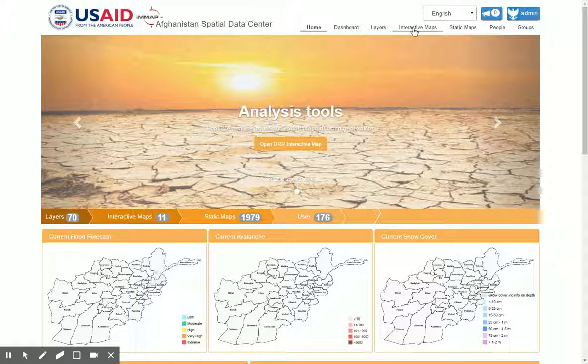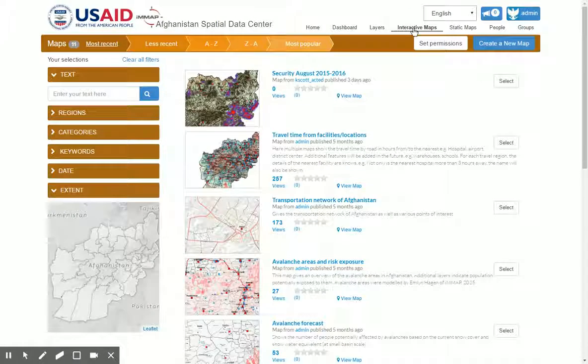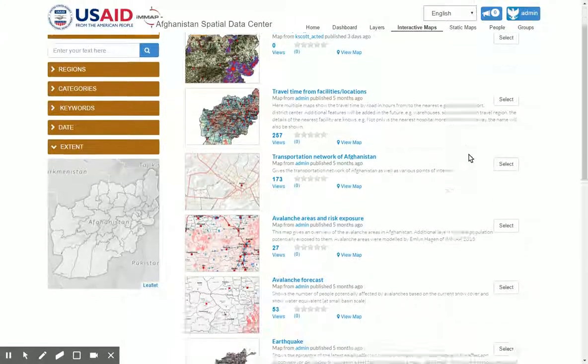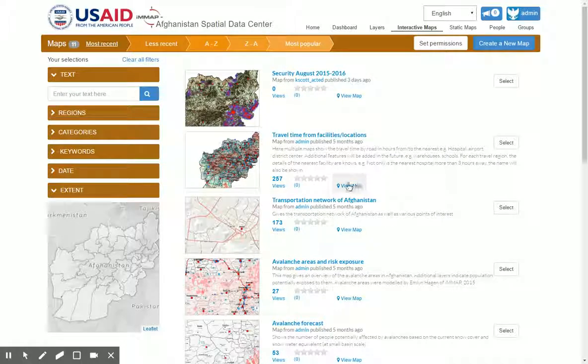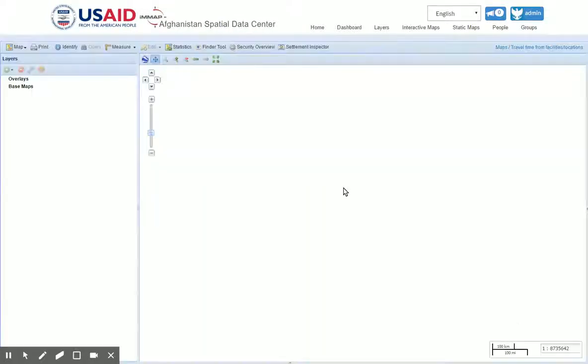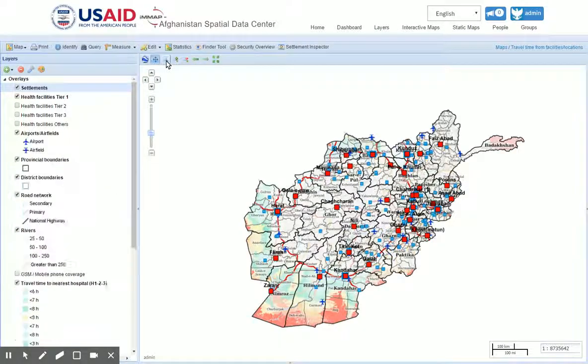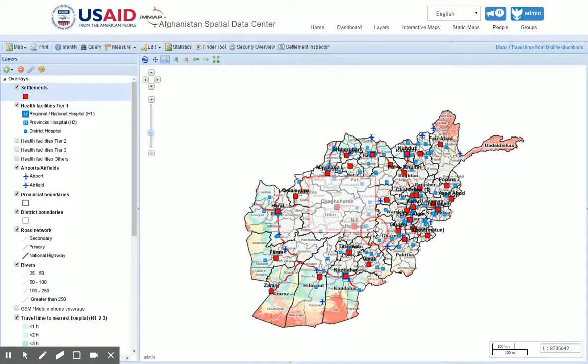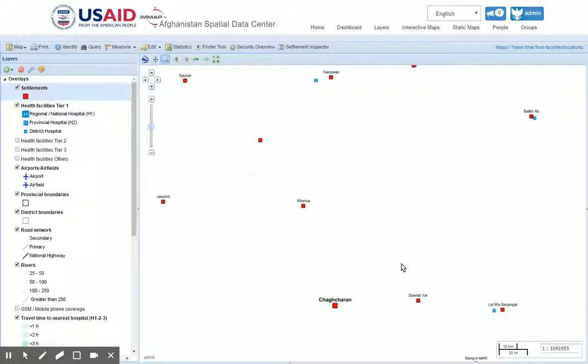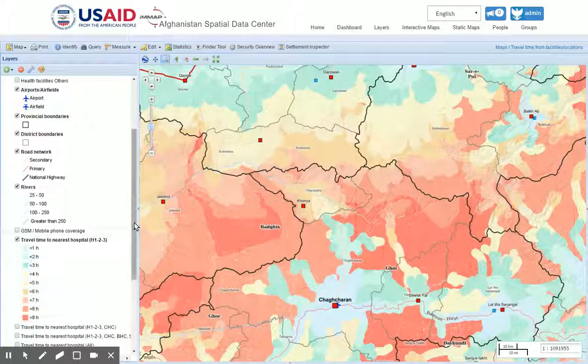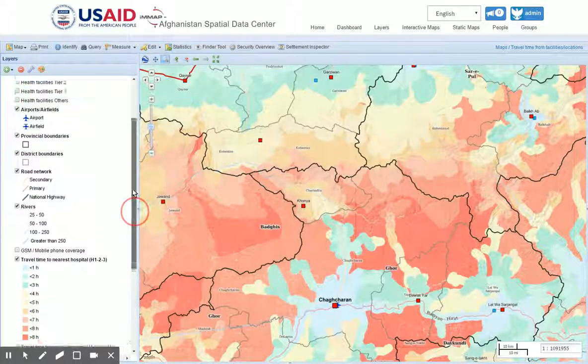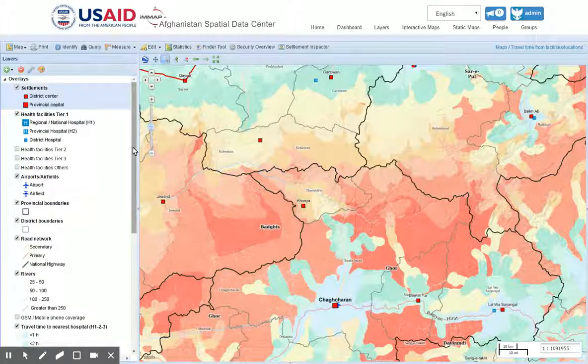Let's go to the interactive maps. Here, a range of our base products are loaded. And first of all, let's go to the travel time from facilities and locations. Let's zoom in a bit. And currently, the travel time to the nearest hospital H1, H2, H3 is loaded. Now, what does this mean?